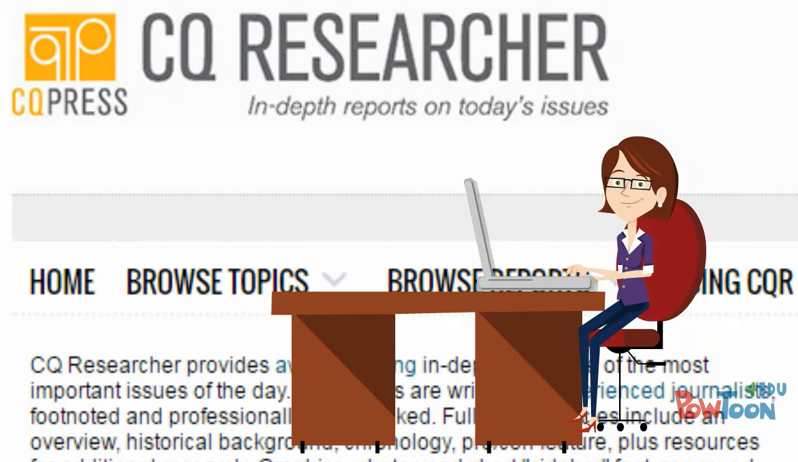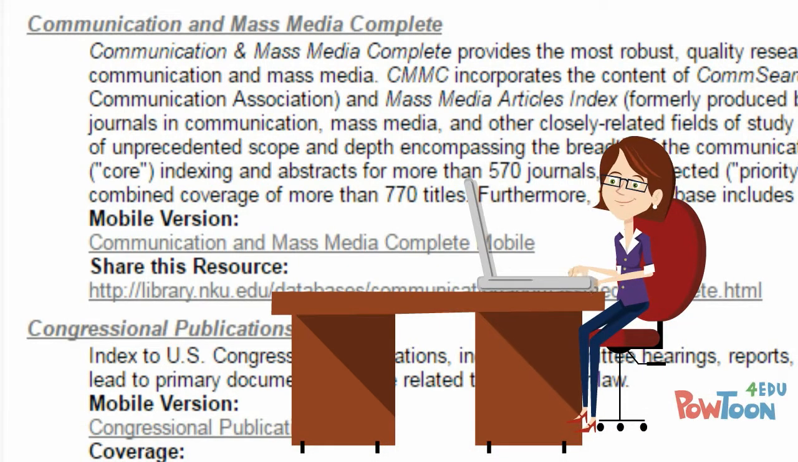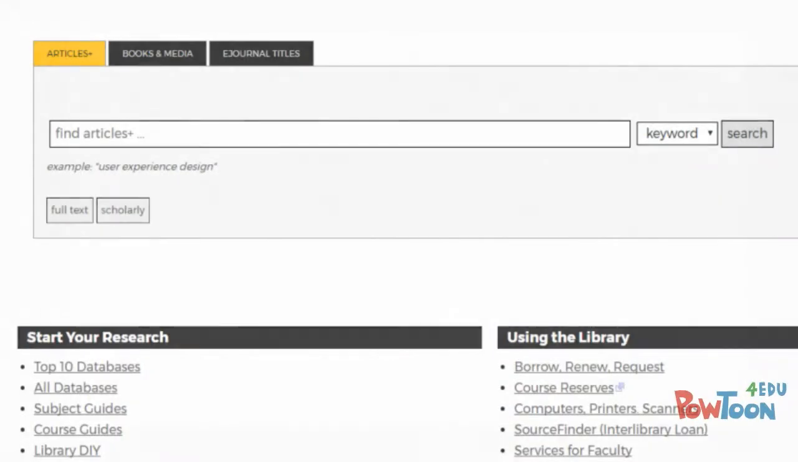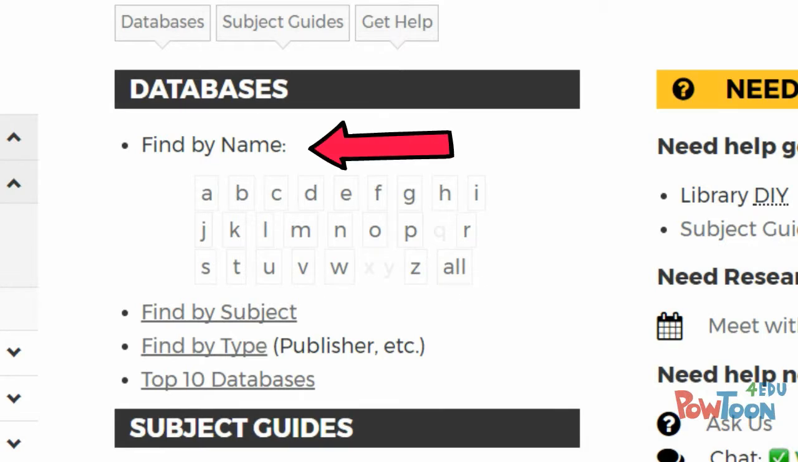CQ Researcher is a good resource for overviews on trends and controversial topics, as is Issues and Controversies, which provides pro and con viewpoints on a variety of topics such as gun control. Communication and Mass Media Complete focuses on journals and fields such as journalism and mass media. To search for databases, click on the Databases tab and then search either by name or by subject area.